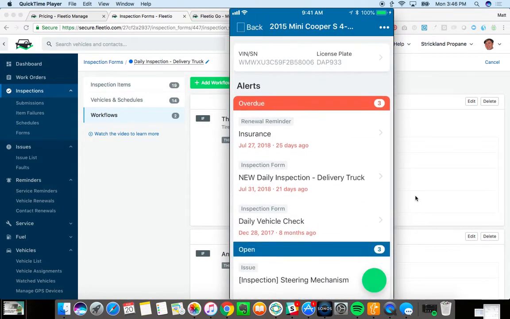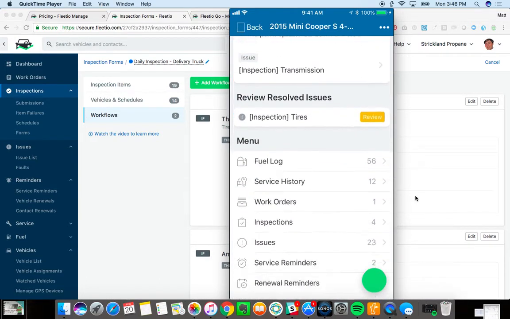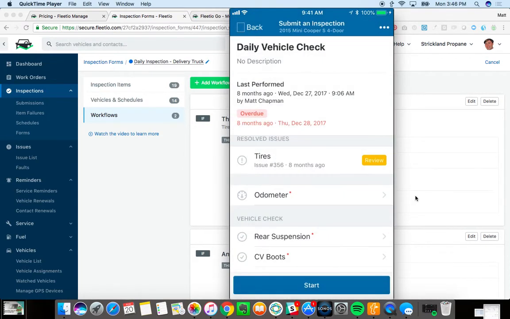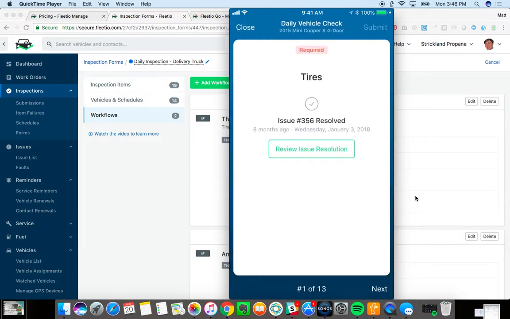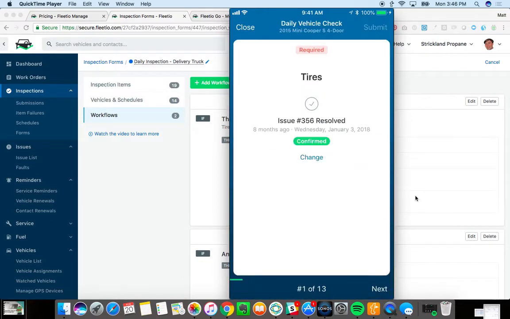You'll be able to go in and see any items that are overdue or that need my attention, and then you can start an inspection by going into the inspections area, and then you can start a daily vehicle check here. I'll hit start, and then the first thing it's going to do is ask me to confirm a previous resolution. That's coming from a resolved issue that I found previously with doing the inspection.